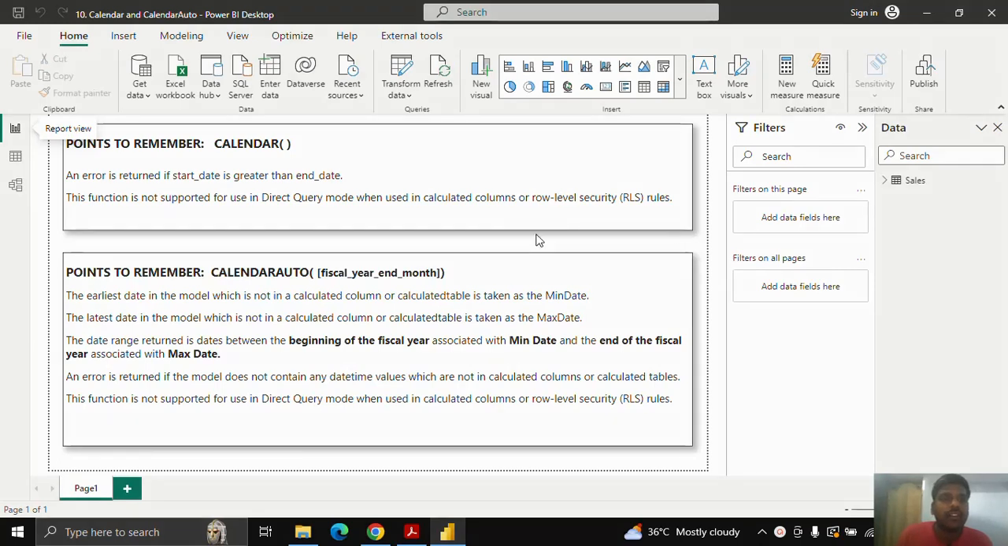Hello everyone. Today we shall see about the CALENDAR and CALENDARAUTO functions. The CALENDAR function provides us a list of continuous dates from start date to end date. If the start date is greater than the end date, it would throw us an error. And this function is not supported in DirectQuery mode when it is used in calculated columns or RLS.